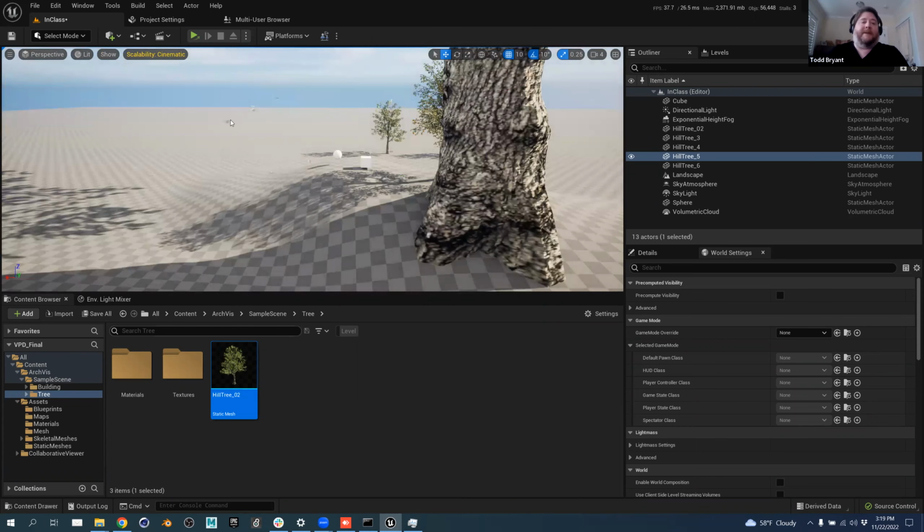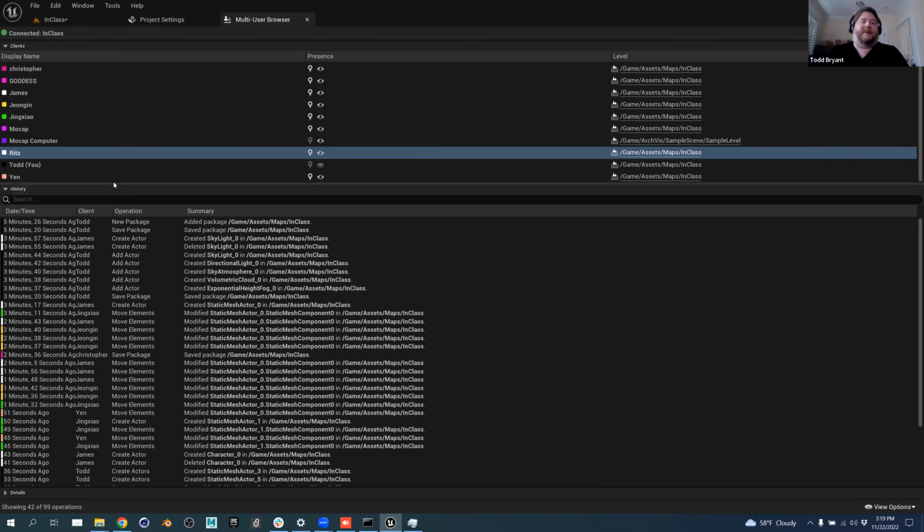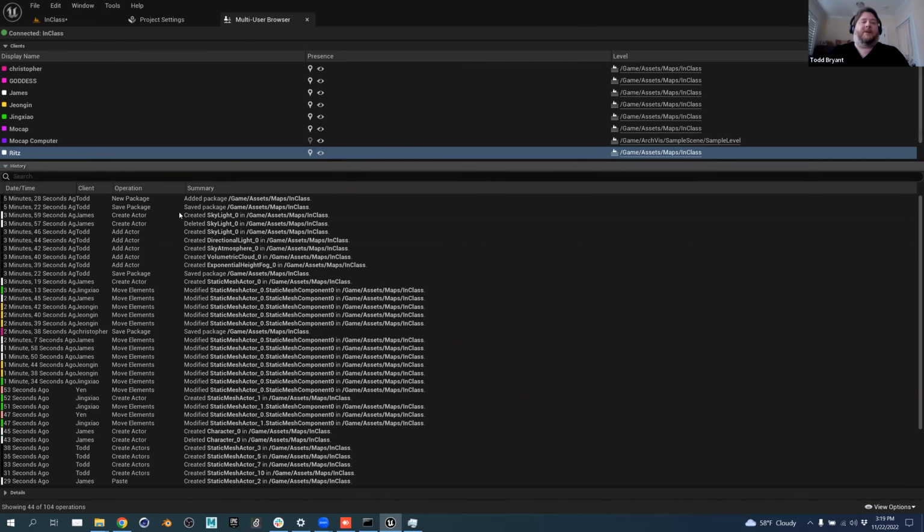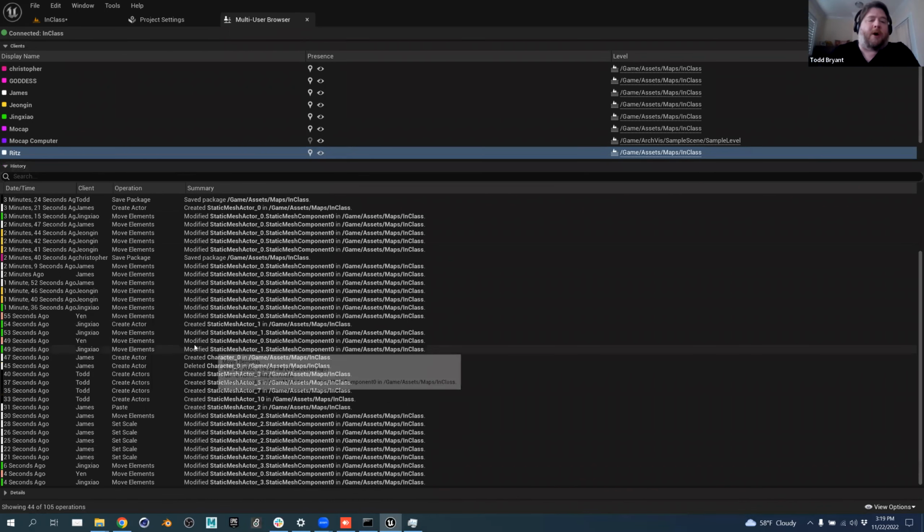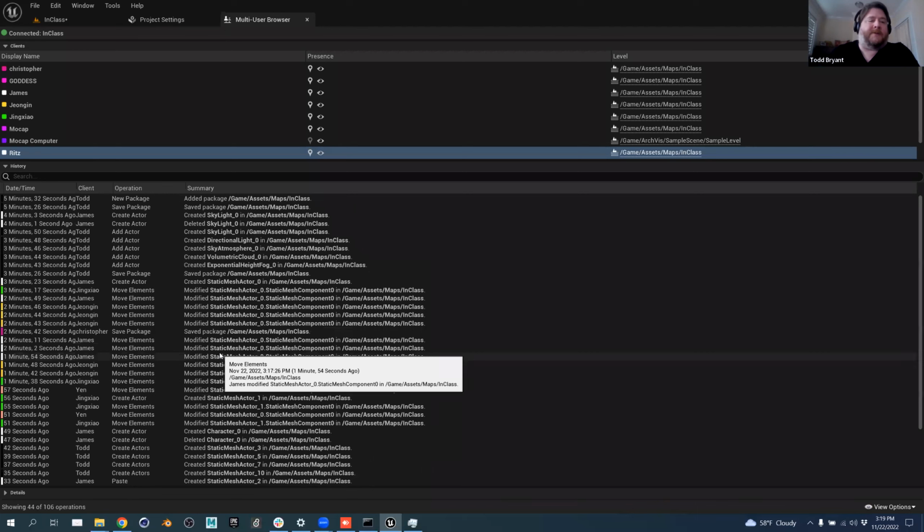And we've got a ton of people in. This is the most people I've ever gotten in successfully. And so you can see on the multi-user browser, it shows all the changes that are being hosted in that server and version control, right? So that's also really, really cool.